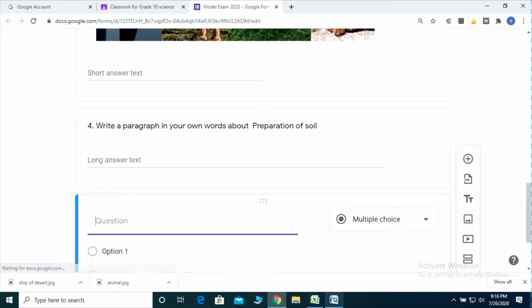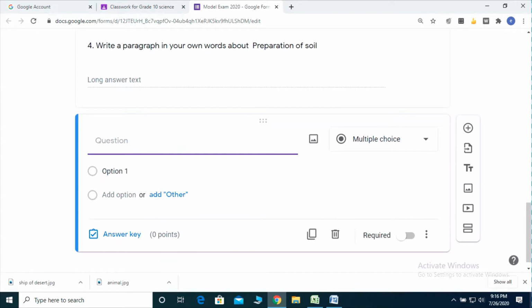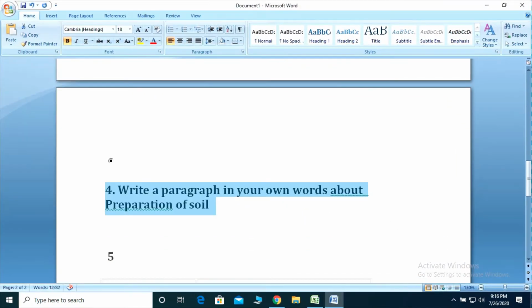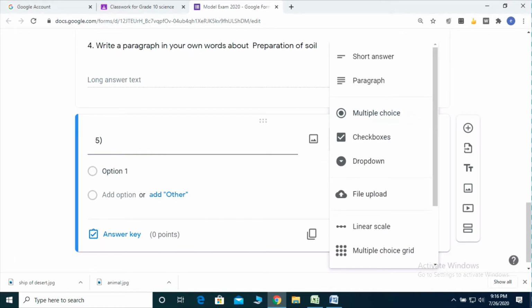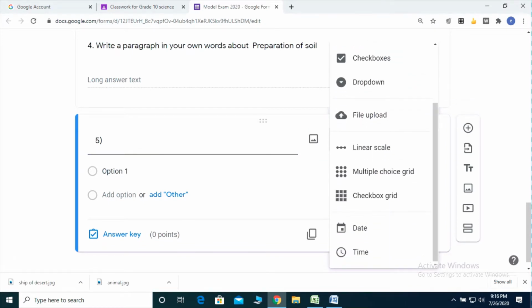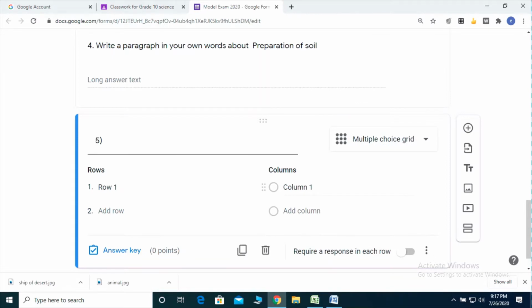Now another type, match the following, like that question is there, you can set such types of questions also. If you want to set up a match the following, for that you have to select this. Here you can see multiple choice grid or checkbox grid. If there are many answers, then you can select checkbox grid. If only one is there, then you can select this multiple choice grid. Then here you have to write the question. It will be match the following.